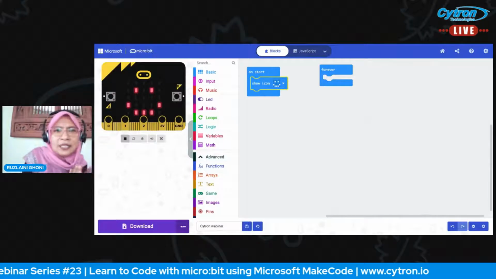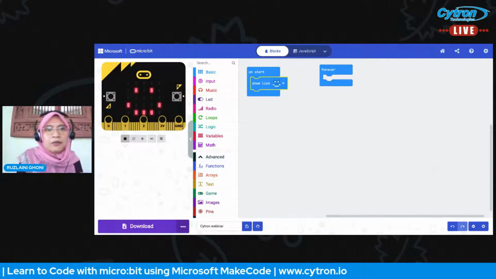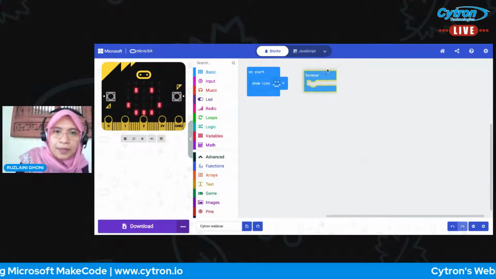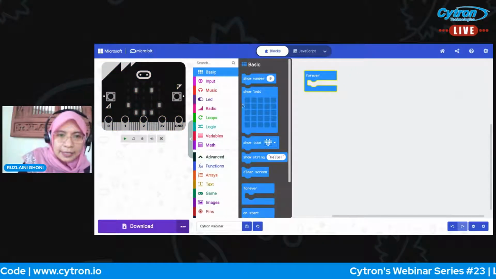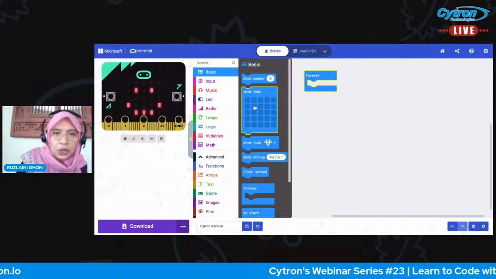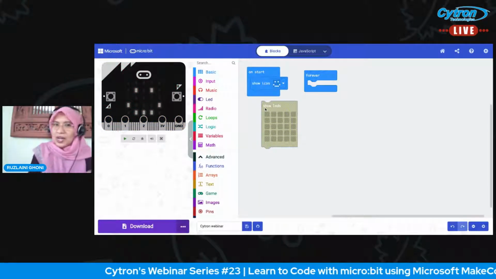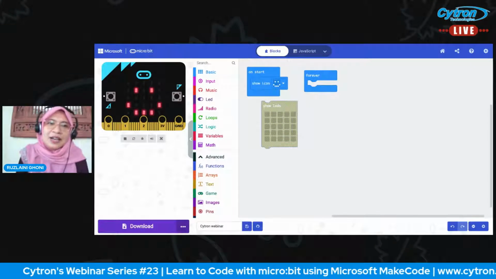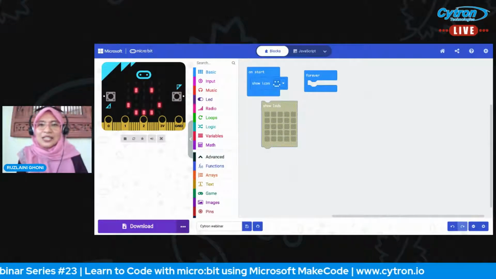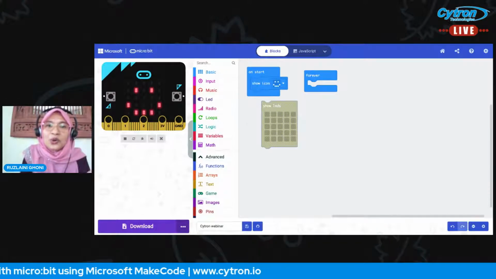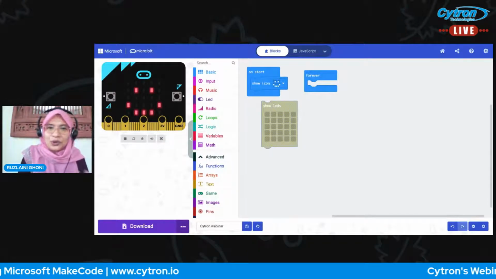You can see the difference between the on start and the forever as I mentioned before. So let's go with forever block. And then we go to basic, and we show with show LED. What is the difference between show LED and show icon? Show icon, the icon is already made for you. But show LED, you need to draw your own drawing, whatever.